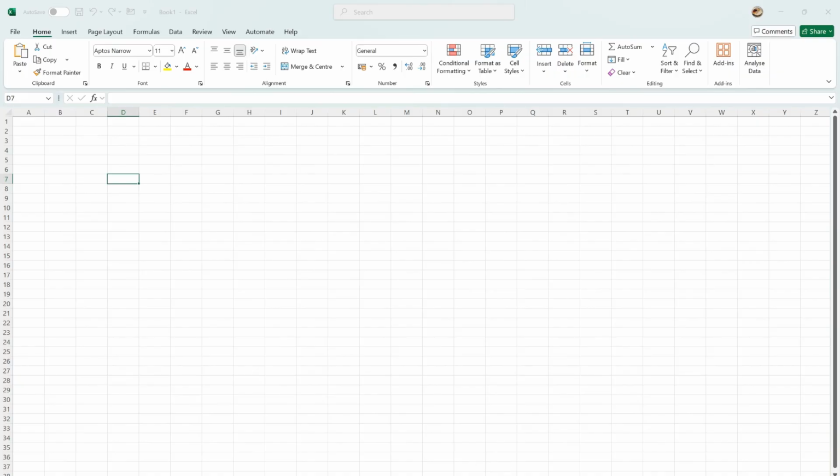This lesson is about the home ribbon. The ribbon is positioned at the top of the page. The ribbon view changes based on the tab you select. Along the top, you can see all the tabs which go from left to right and always in this order: File, Home, Insert, Page Layout, Formulas, Data, Review, View, Automate, and finally, Help.